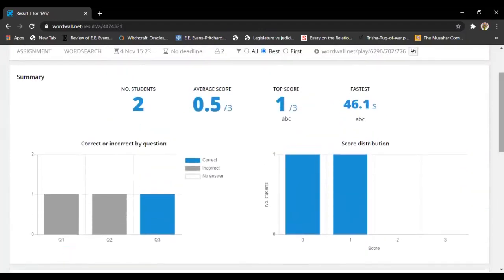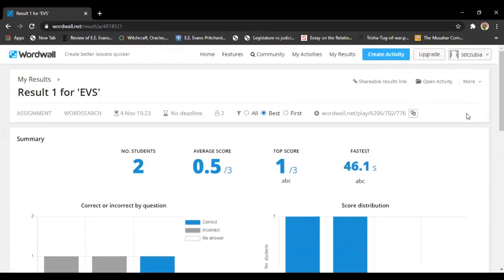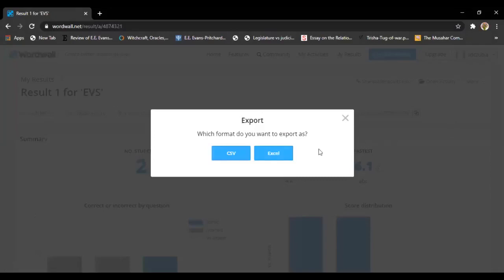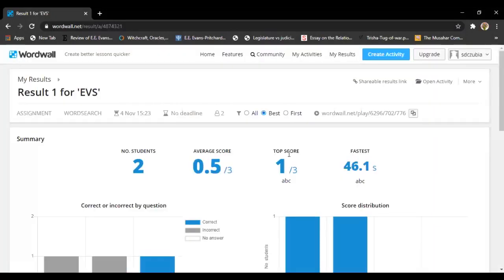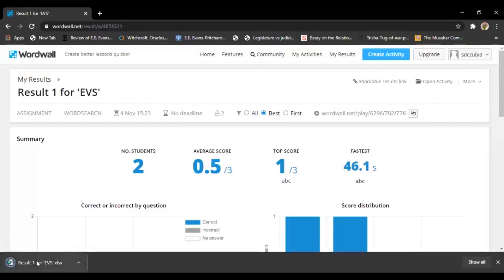Okay, great. Now I want to convert this into an Excel sheet so that I have a proof and I have it documented. So I will go to more and I will click on export file and I will click on Excel. And my result is done.